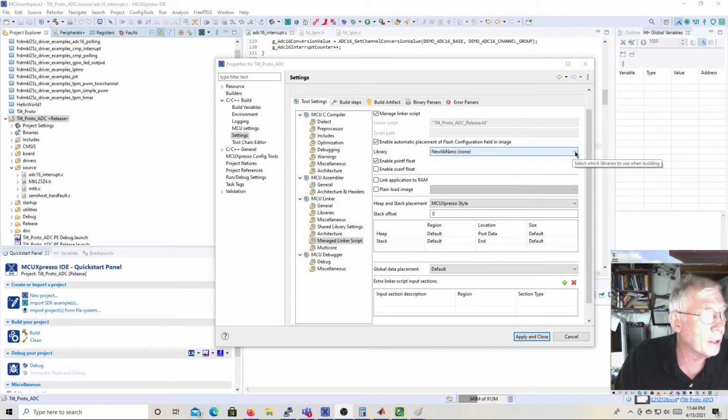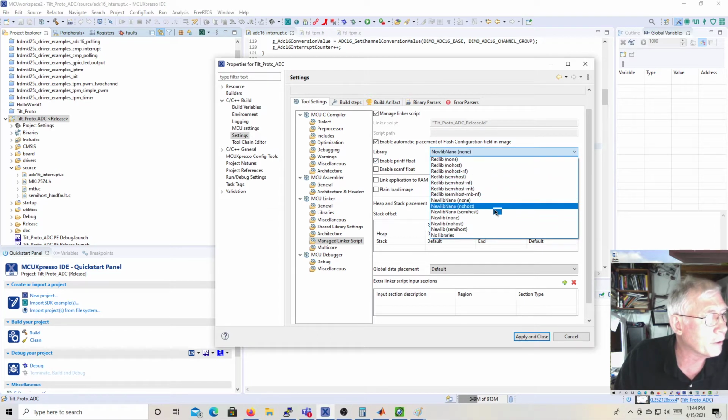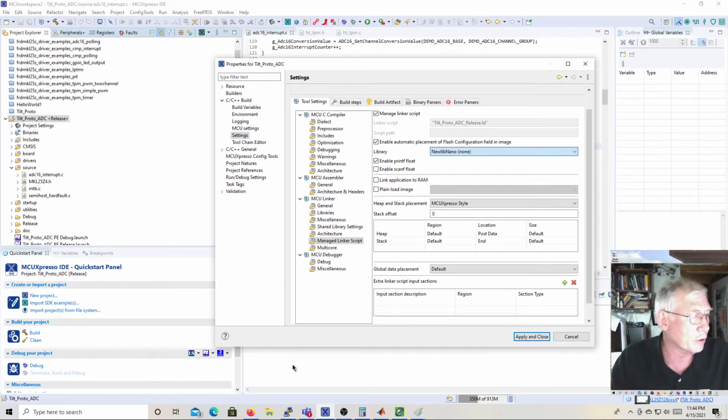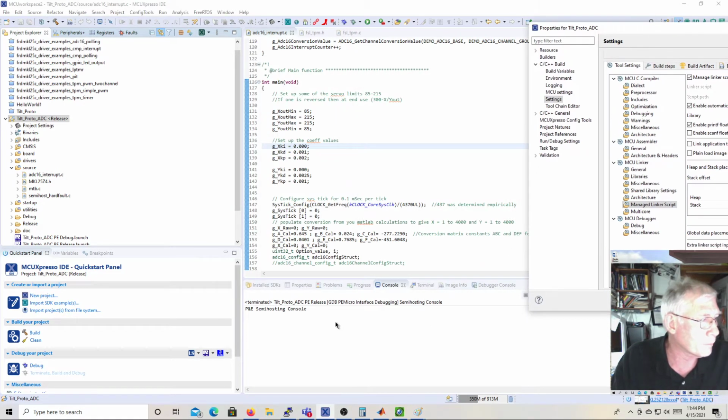Oh, but notice these are all of the libraries you can use. You get to pick one. There's Redlib, and I've yet to totally understand the difference between none, no host, NF. I know the semi-hosting has to do with this little window down here in the console.